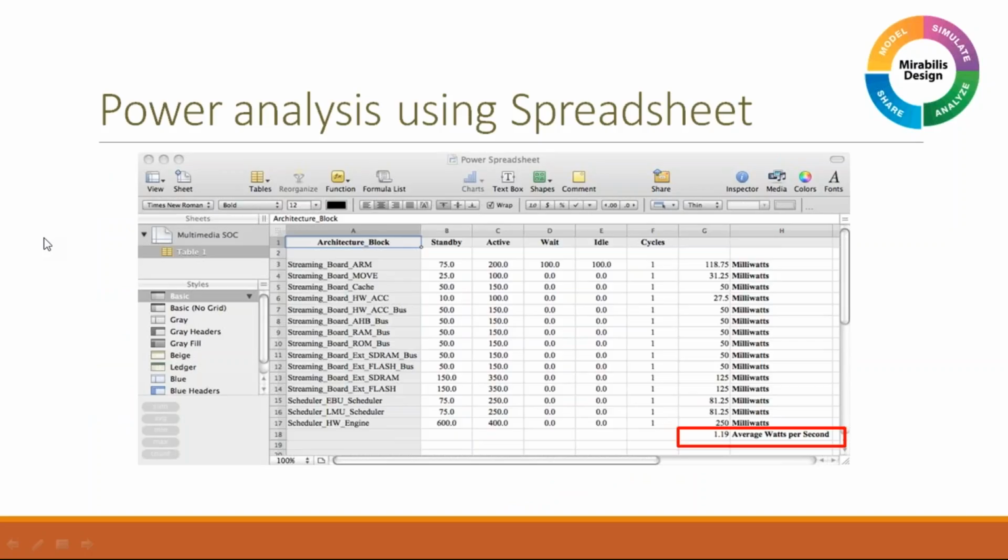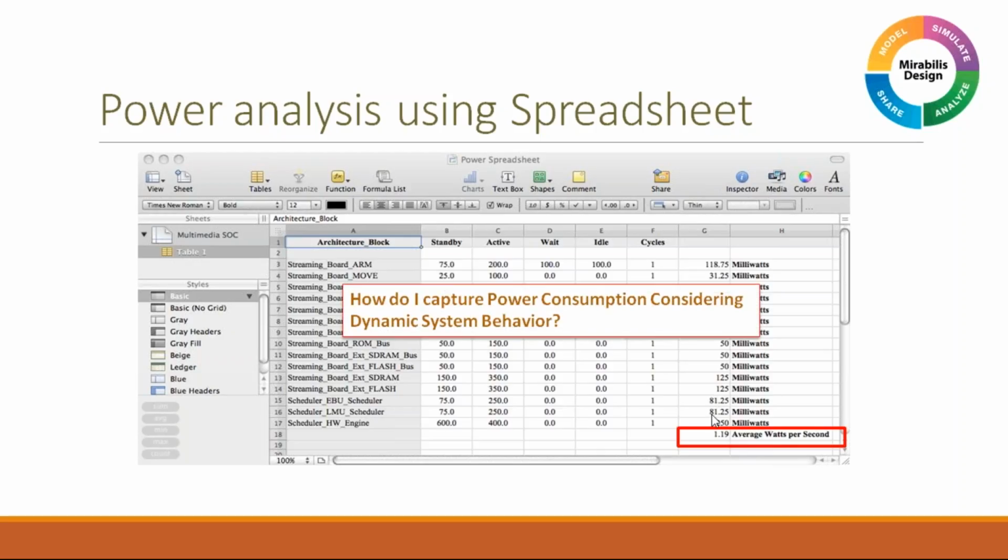So how does this compare with power analysis using formal methods or Excel spreadsheets? If you look at the power analysis with the Excel spreadsheet in this example over here, we have a list of components and a list of power values for various states. And here we have computed an average power consumption for a set of example scenarios. This can give you information on the static activity that is happening in the architecture, but it completely fails to capture the dynamic system behavior of a complete system platform.